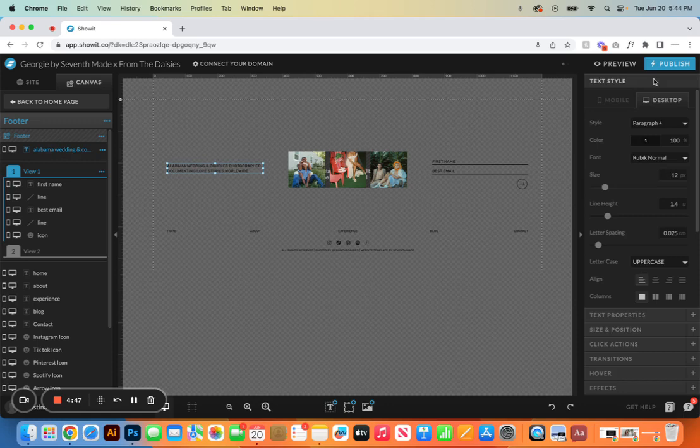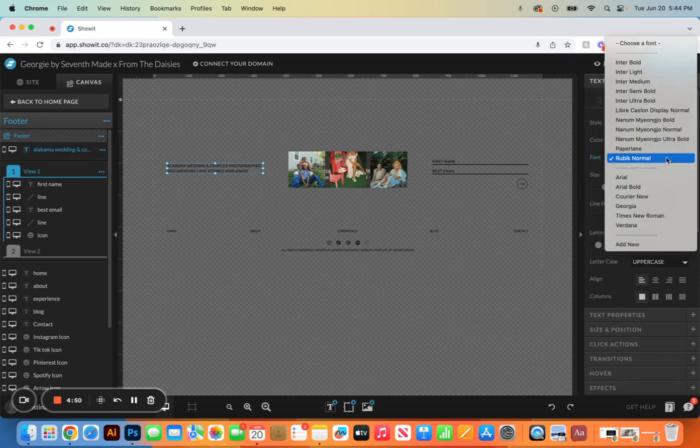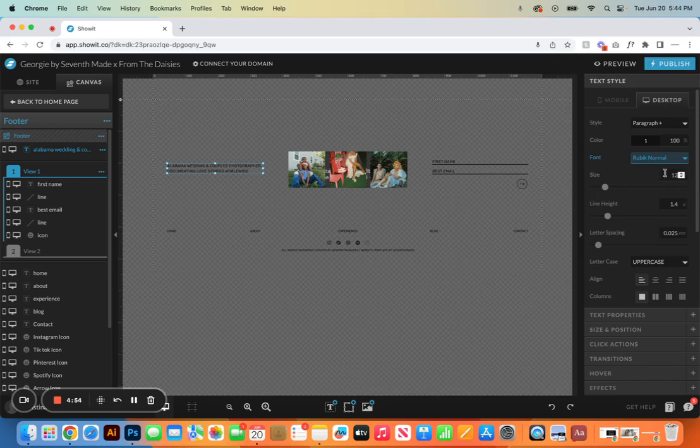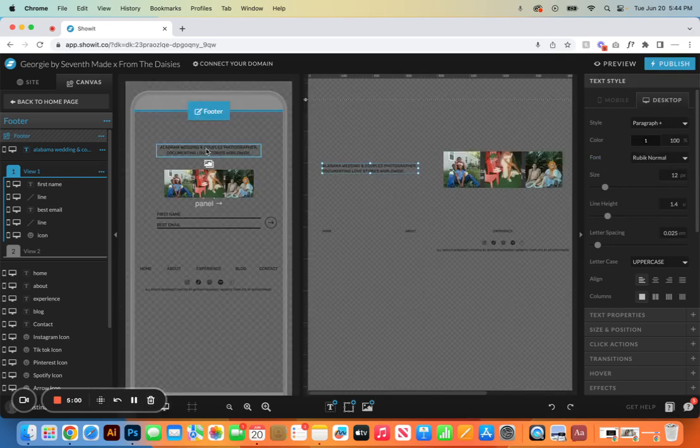Again, we can come to text style, change color, change the actual font itself. Size we can change, any of that can be changed here. If you start changing size and everything, just be sure to check mobile as well so you can make sure that it's not overlapping on anything.